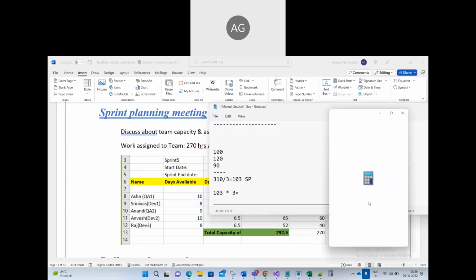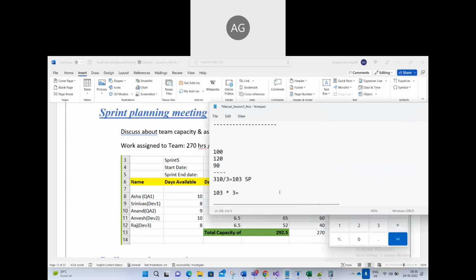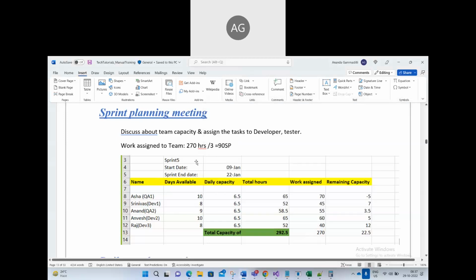So 103 into 3 hours comes to 309 hours of work. That much work they can assign. So capacity is calculated in the form of hours. Velocity is calculated in the form of story points. Clear? Clear about the sprint planning meeting, or any questions?